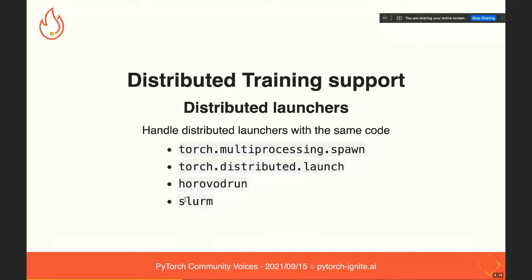All right. So all this code actually can be executed in different manners when we, for example, spawn processes from the main script, or use Torch distributed utilities like launch, for example, or elastic run. We can also use Horovod run and execute everything in Slurm.